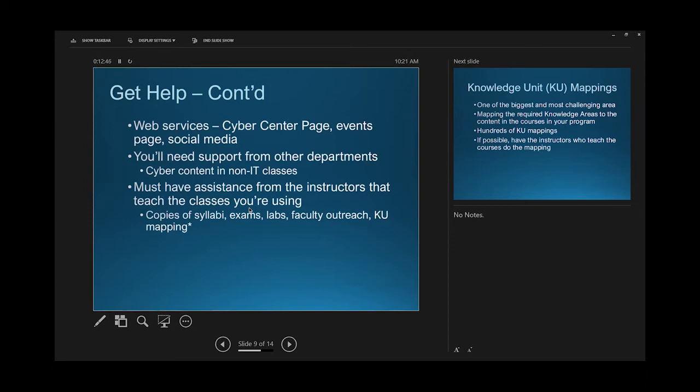Also, you'll need to talk to the department chairs or instructors from other departments, because one of the requirements is that you show you are teaching cybersecurity concepts in non-IT classes. So you need to be able to reach out to those other departments and find out what classes they're offering. At our school, a lot of it was in the nursing program, the HIPAA regulations, and the data security regulations around patient data and those kinds of things. Anyway, you'll need to be able to engage with those other departments to get their content and other items that relate to teaching cyber content in non-IT classes.